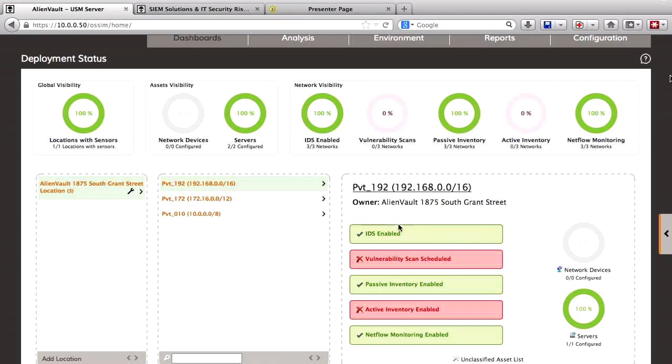That SPAN port is what allows us to do attack detection through the IDS, as well as collecting the passive inventory information. And we also build out NetFlow monitoring, which is flow profiles that show how your bandwidth is being consumed. And that's actually really powerful for understanding how you can prioritize your vulnerability assessment efforts. And we'll talk about that in just a minute.